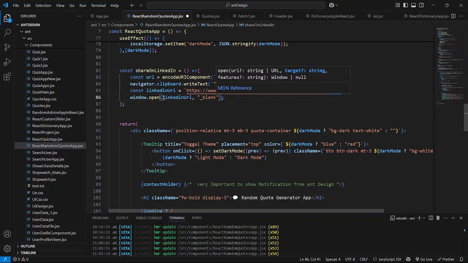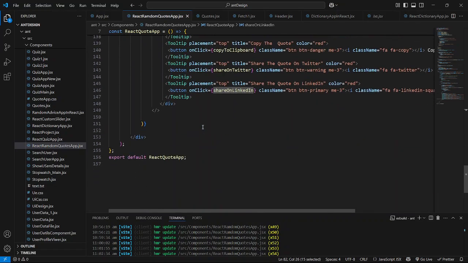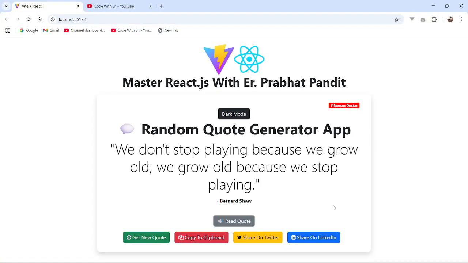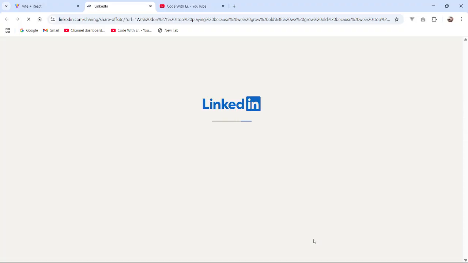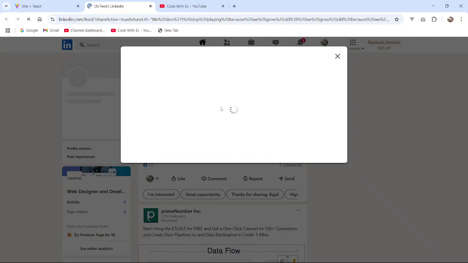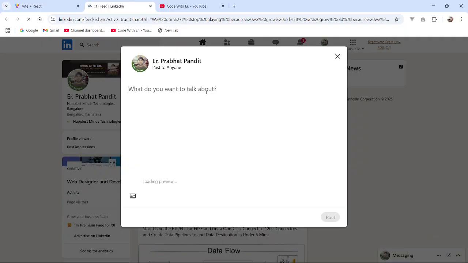Okay, so just save the file, and the share on LinkedIn method is now defined, and we will click this button to share on LinkedIn. Save the file, have a look in the browser, and now click the button, share on LinkedIn. Click the button, guys. Now you can see LinkedIn is being opened, and now we can just press Ctrl+V.